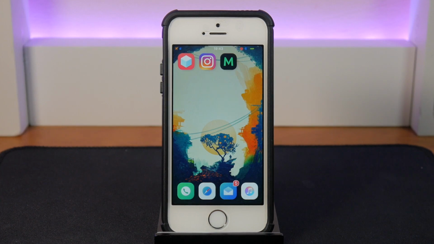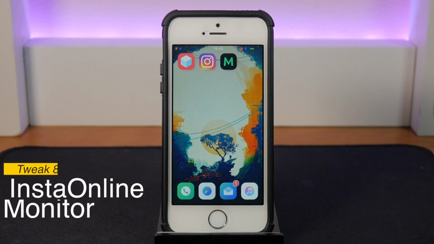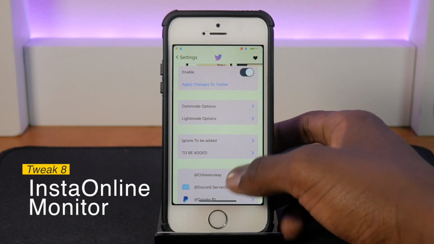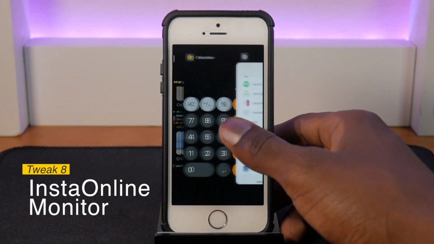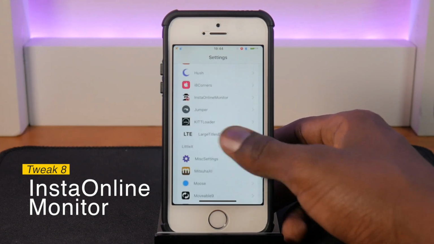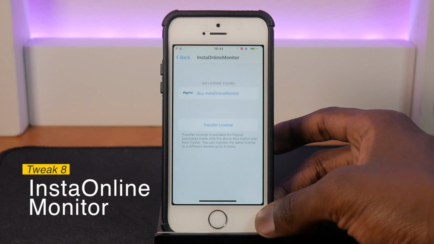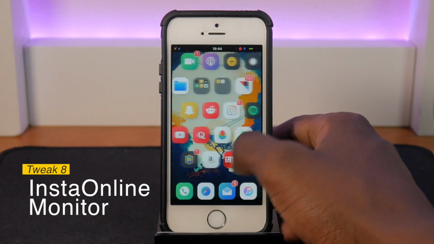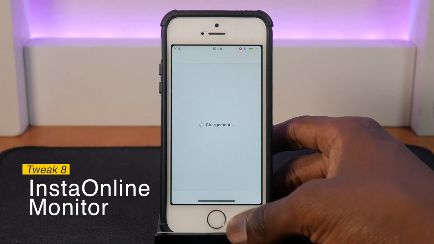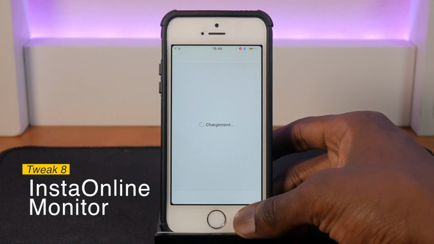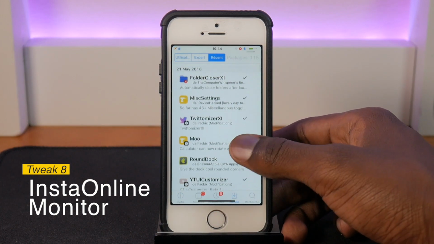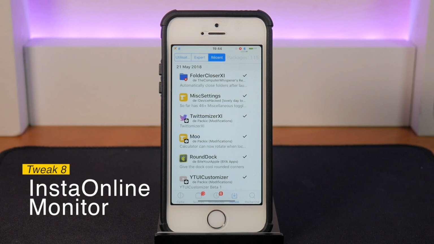And the last tweak for today is called InstaOnline Monitor, and I currently have it installed, but I haven't bought it, and you need to buy it to actually use it. It costs $2.49. Not a big price, but I haven't found the need to actually use this, so I'm just going to find InstaOnline Monitor. And yeah, what InstaOnline Monitor does is you can spy on people. Probably not the best thing to do, but you can spy on people when they get online on Instagram, and you can also follow their online history.